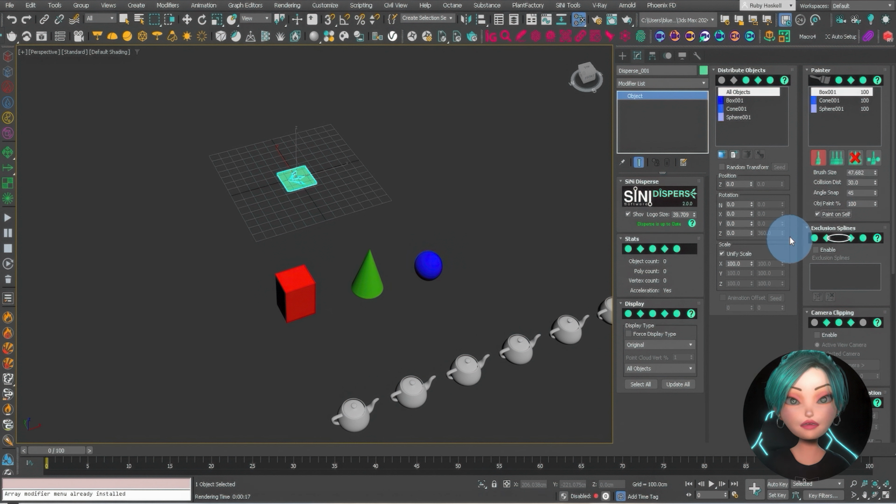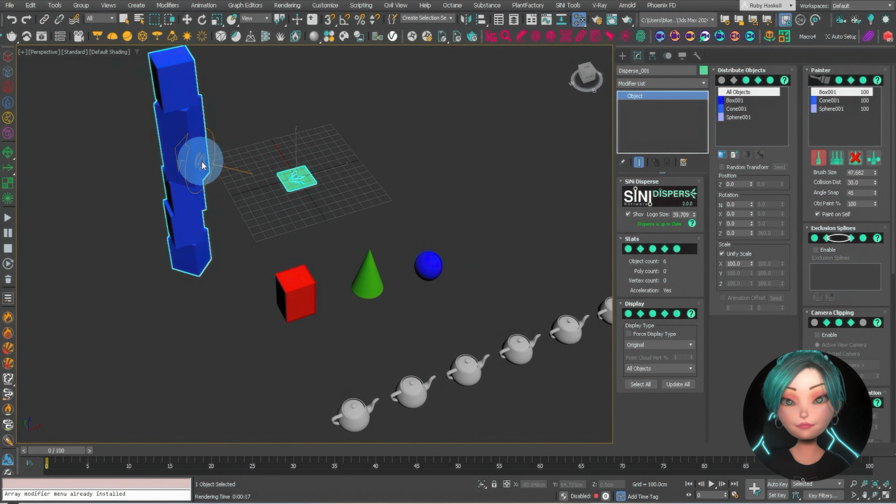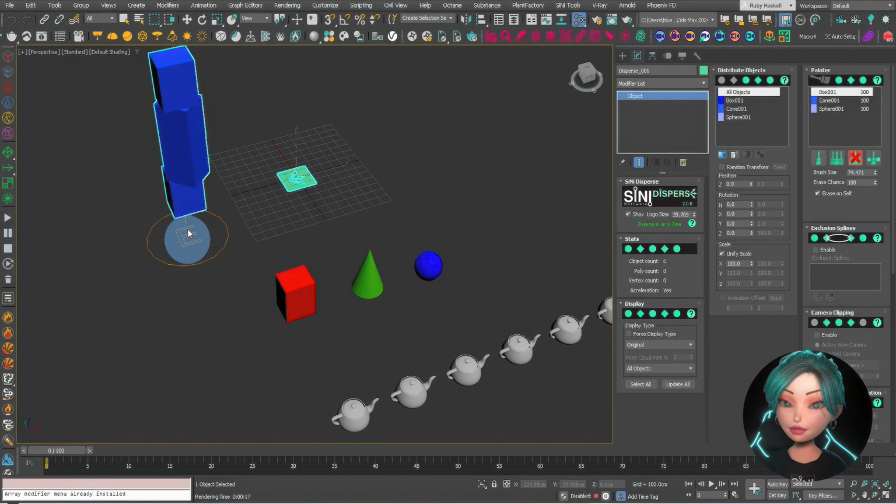Next, Paint on Self. This allows objects to paint on themselves. I'll stack some blocks. You can see the brush changes orientation to align to the selected face. I'll delete that. Make sure Erase on Self is selected to reach those stacked objects.